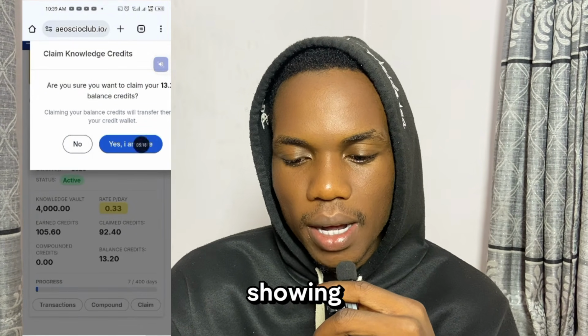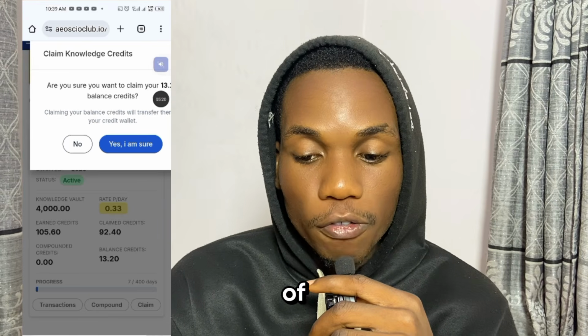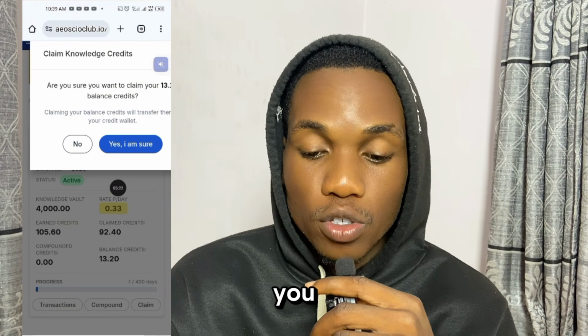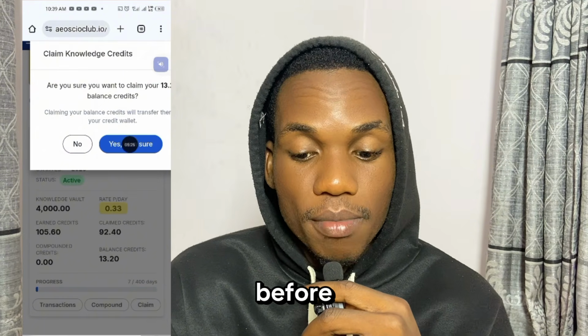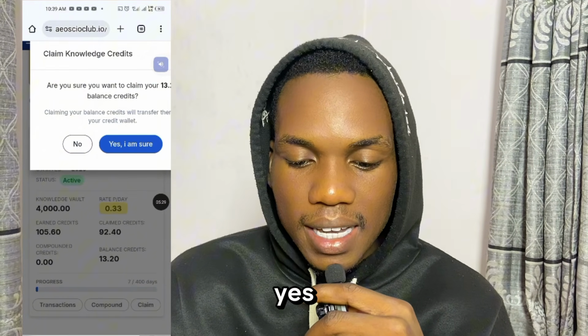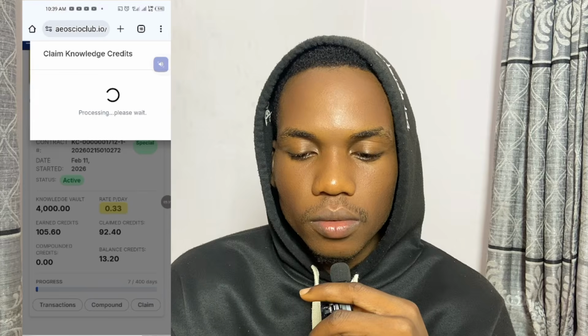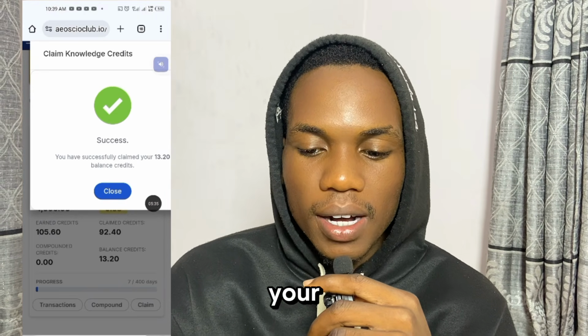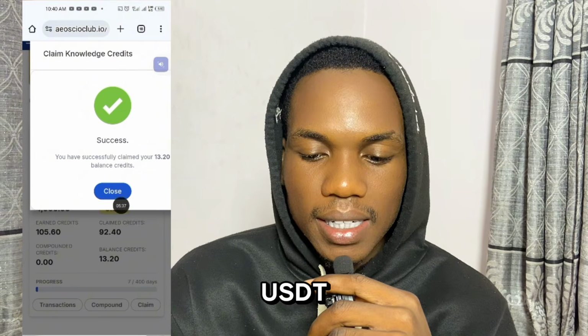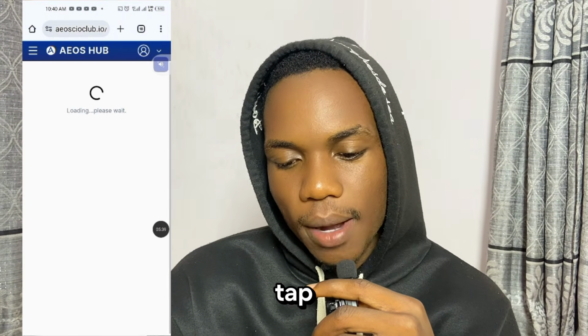Make sure that the showing amount right here is at least a minimum of 5 USDT. If you subscribe for a small plan, let the money gather to 5 USDT before you can be able to withdraw. Yes, I am sure. So you can see you have successfully claimed your 13.20 USDT balance credit. Now you tap on close.